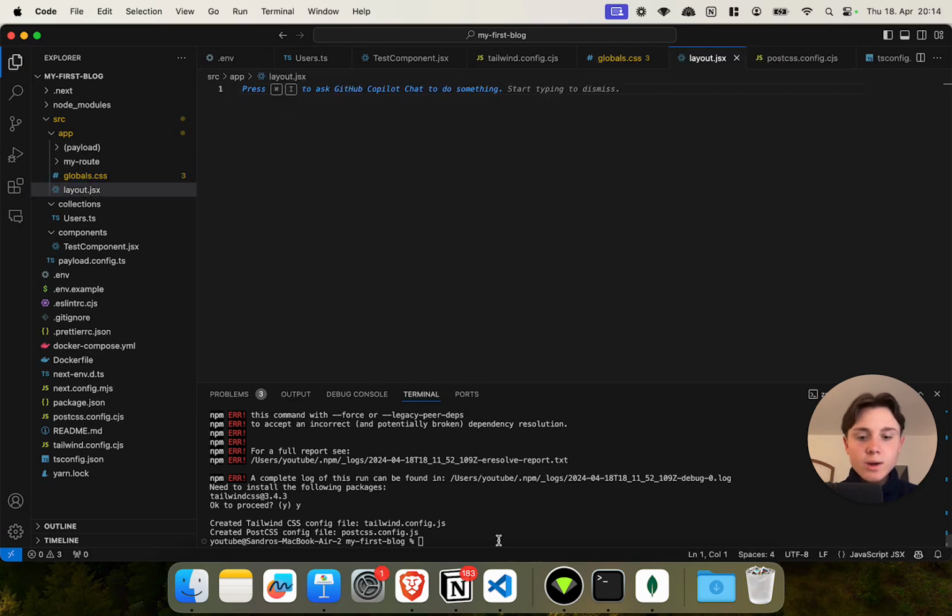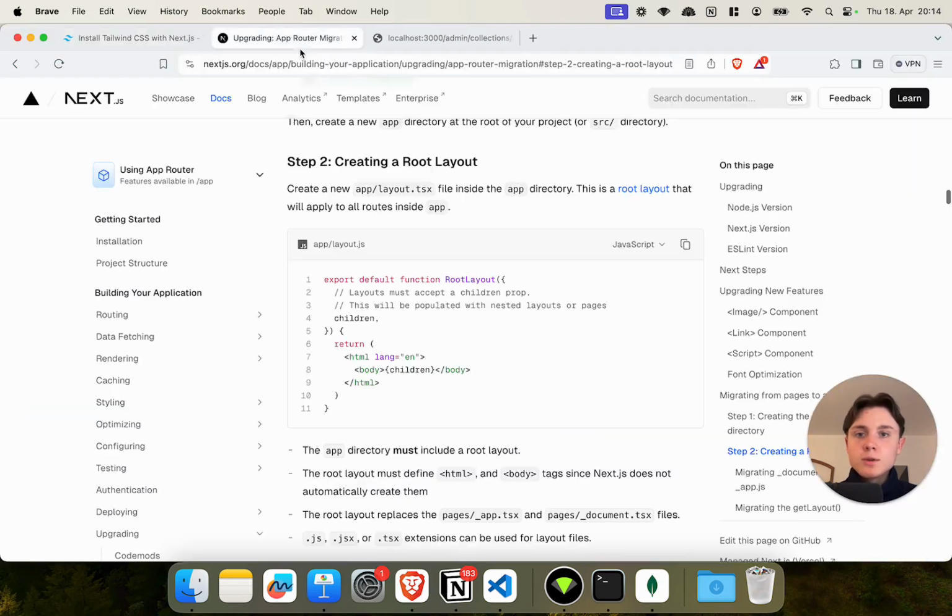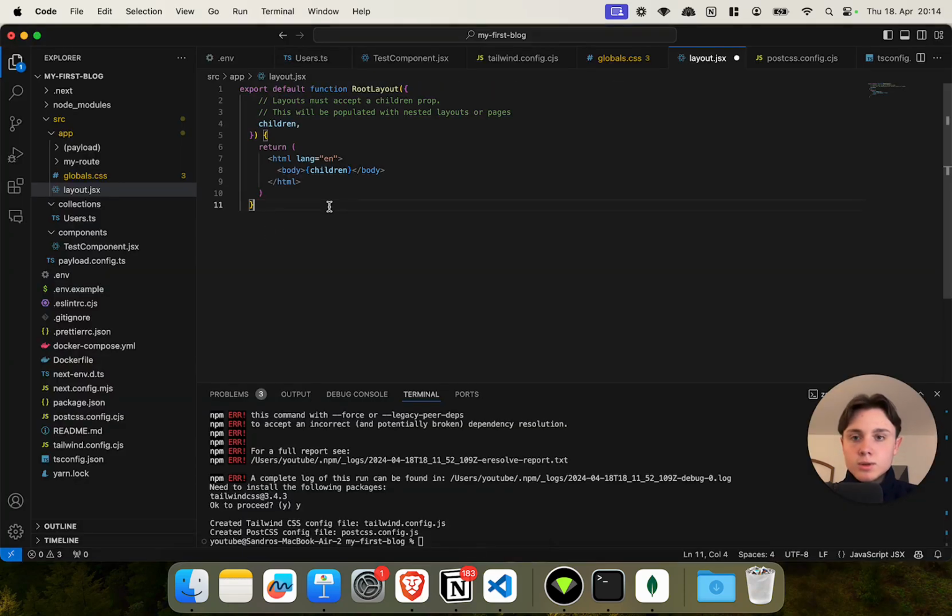This is the root layout for our Next.js app. And if you need the boilerplate code for a root layout, you can find it in the migration guide from the pages to the app router. So I'm just going to copy it in here. You will find both links in the description. I'm going to paste it in here.